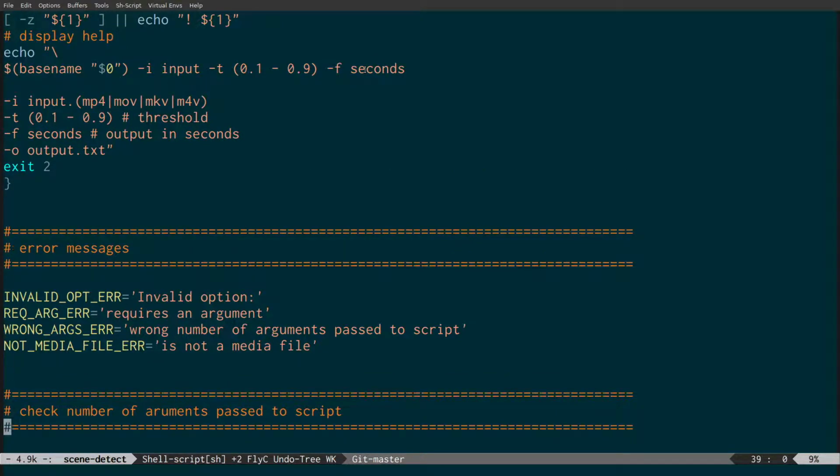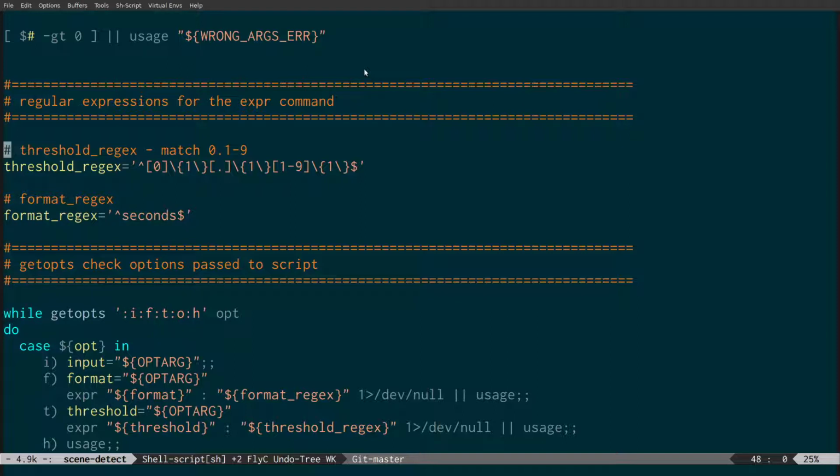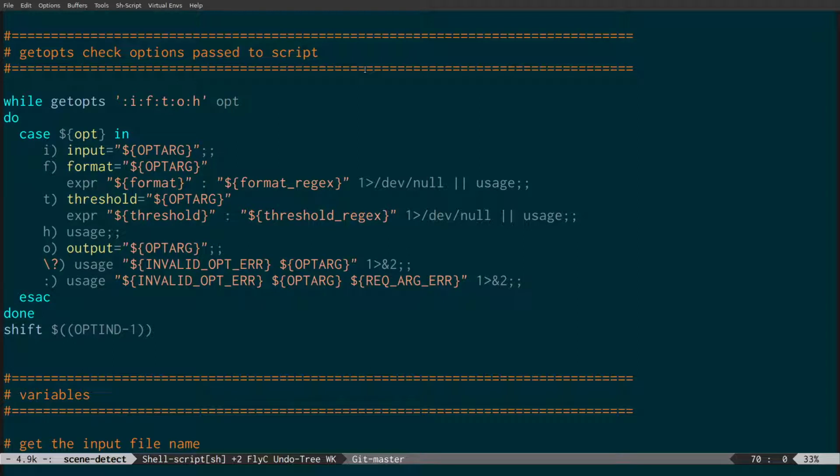So what we've got here is the usage, so that when you run the script with -h, it displays the usage. We've got some error messages. We check the arguments passed to the script, and then we've got a regular expression for the threshold and the format. So when you specify the -t option, it's going to check that it's a number from 0.1 to 0.9. And then what we have down here is the getopts, and what this allows us to do is analyze the options that are passed on the command line to the script, like -i for the file, -f for the output format, -t for the threshold, -h for the help, -o for the output file name.